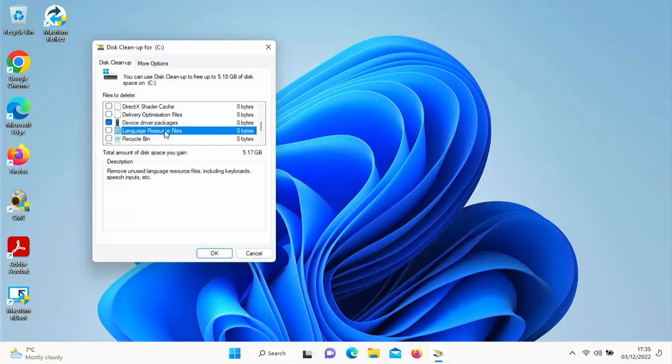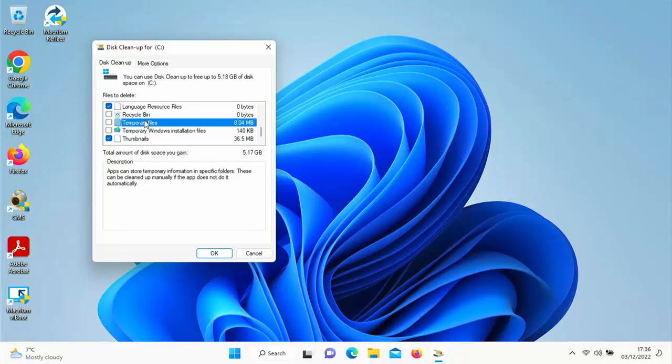Language resource files, so remove unused language resource files, including keyboard, speech inputs, etc. So if you've got other languages on your computer and you've removed them, you're using your one language or a couple of languages, and you've previously installed other languages on your computer, then that's what cleans up there, so it's okay to tick that. Recycle bin we've done in the previous cleanup. Temporary files, there's some more temporary files there. That again is where programs have installed, updated, been using that area as a temporary working area, or been removed and left stuff behind, so it's okay to tick that.